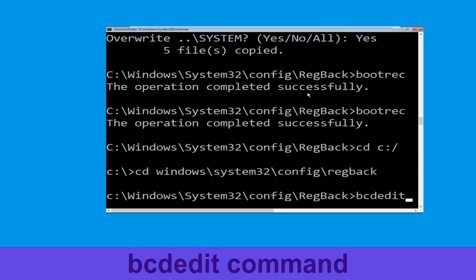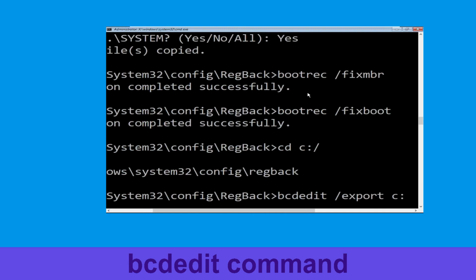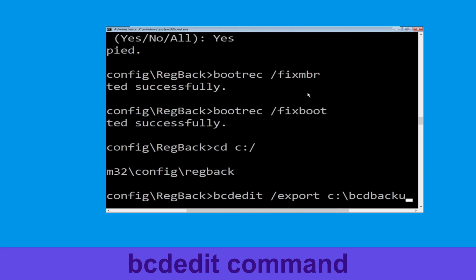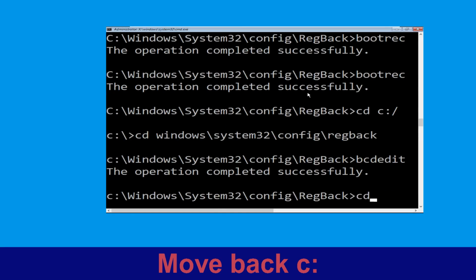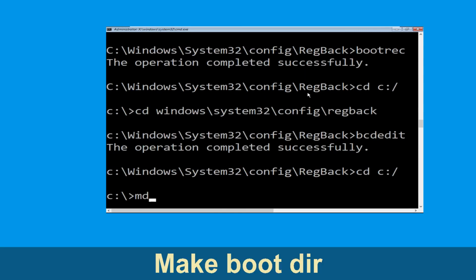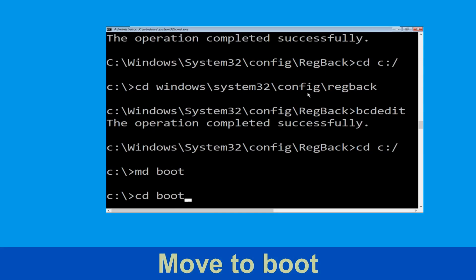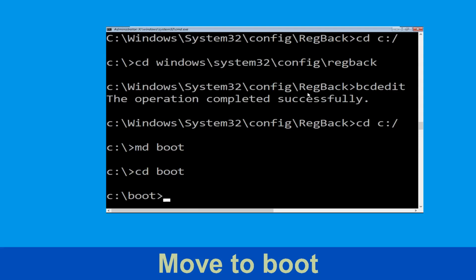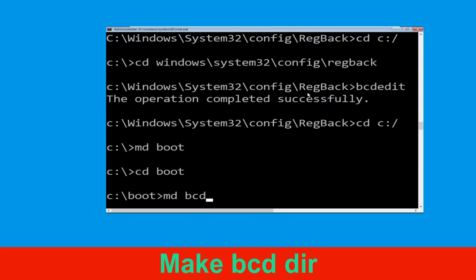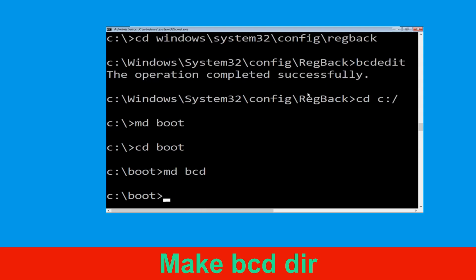Now type this command bcdedit space /export space c colon /bcdbackup and hit enter. Now type cd space c colon / and hit enter. Now type md space boot and hit enter. Type cd space boot and hit enter. Now execute this command. Type md space bcd.